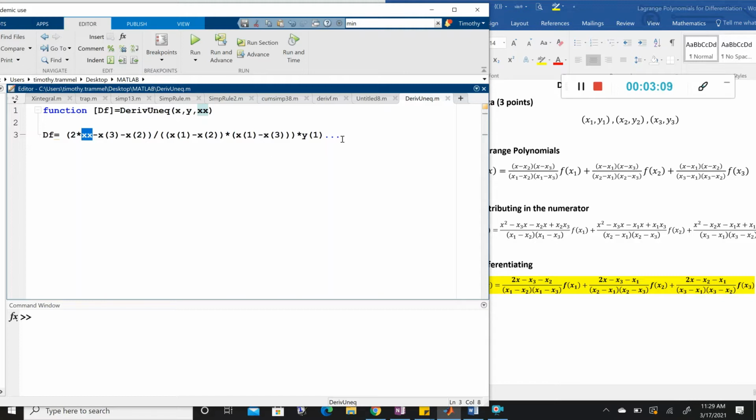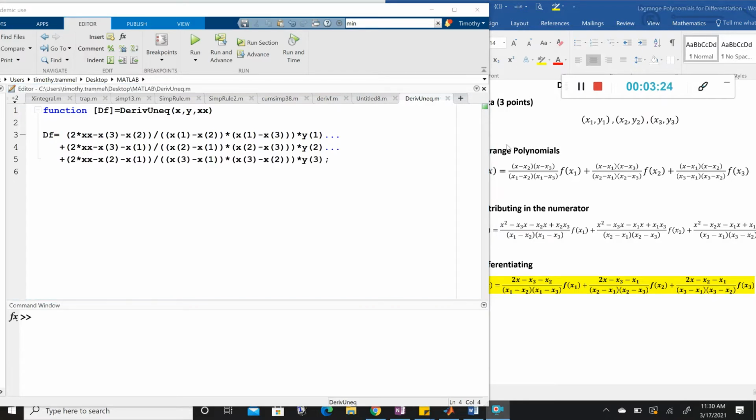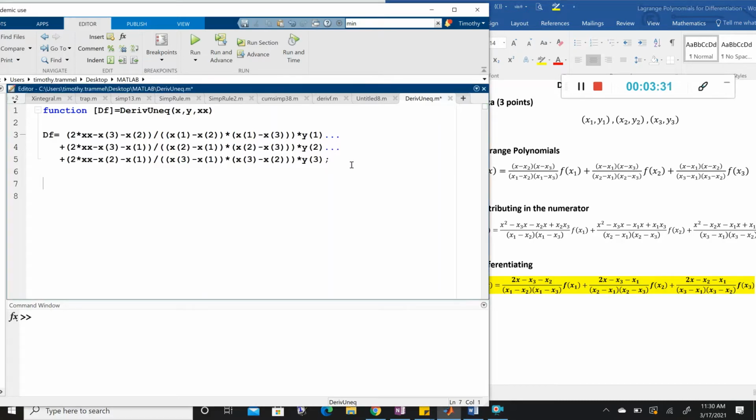Okay. But this is going to end up being such a long formula that I put dot dot dot here. So remember, we can then continue on to the next line here. We could then say plus 2 times xx, and we'll type in the rest of this. Okay, and here are our last 2 terms. So this could be it.